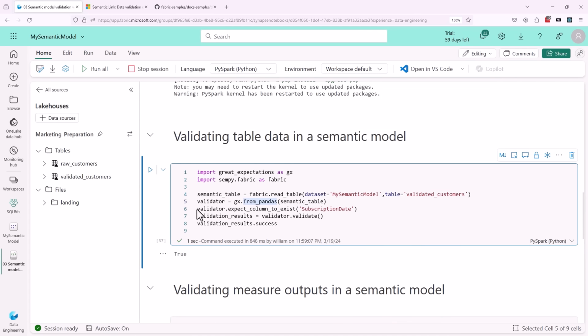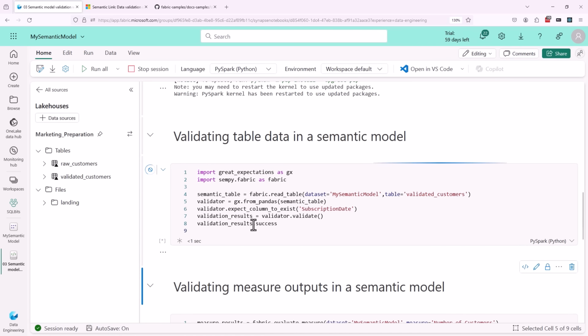Next, we're going to follow exactly the same process that we did in the last two tutorials. Once we've got this validator object, we can assign different expectations to it. In this example, I've just done one very simple expectation, but obviously in practice, you're going to want to think about how you want to validate that semantic model in more detail. Then we call validator.validate and we return this validation results, and that results object is the same as we've seen in the last two videos. So if we run that, we should get success equals true.